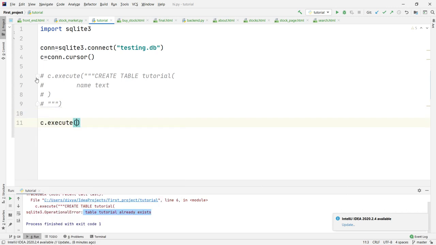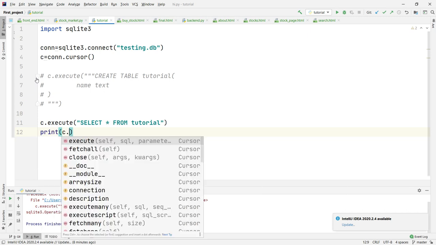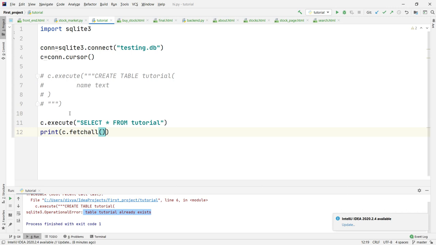And just to make sure that the table is created, we're going to do c.execute, and then we're going to do SELECT * FROM tutorial. And then on the next line, first we're going to print c.fetchall(). Oh guys, we forgot one thing.